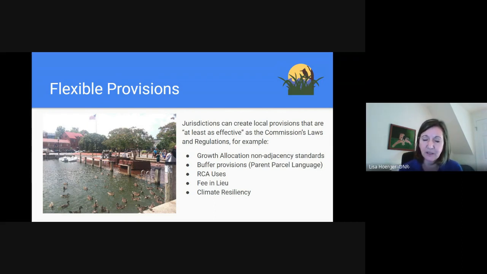It's not required, but you may find that the way your town is developing, or where you think there might be future growth for an intensely developed area, might not meet that adjacency standard. So you can write alternative provisions, as long as those provisions are at least as effective as what local law says you should do. And we have done these with some other local governments through the years.